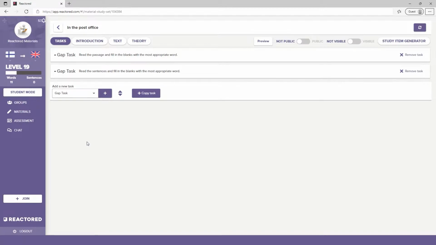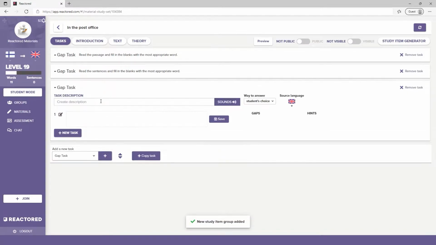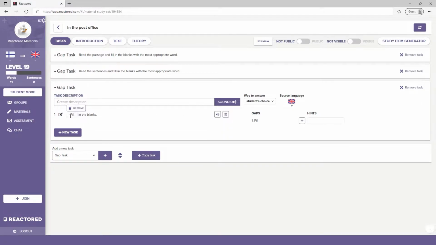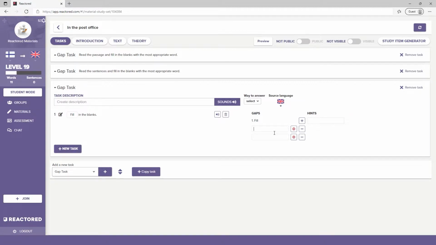The gap task is a useful feature in Reactored. You can create a new gap task and instantly add the task description as well as a sentence or passage. From here, you can easily add in or choose which words that you want your students to fill in the blanks with. You can also choose if students have to write their answers or if they can complete it as a multiple choice question.